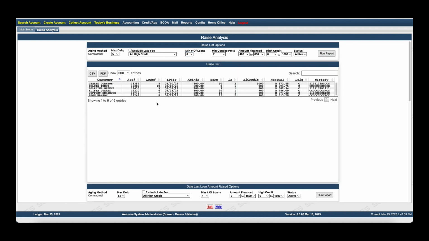So you narrow this down a little further. Okay, so now we have 6 people who are current. They have a minimum of 6 loans that they've refinanced. They have 7 consecutive payments since the last time that they renewed their loan. So all of these people could be considered for increasing their high credit from $800 to $1,000, $1,200, $1,400, $1,600, whatever your company policy is.